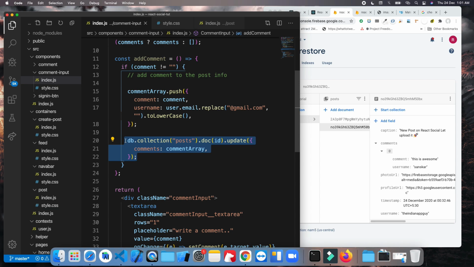Uploading how simple it is, just have a look at this. We just mention db.collection, post, dot document id, and just update and give the key of it, and then we provide the value.